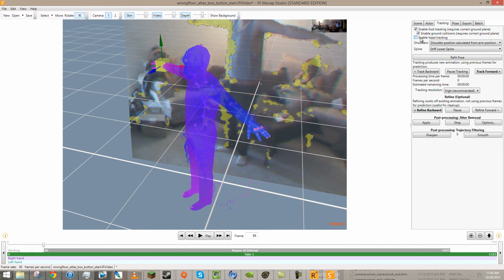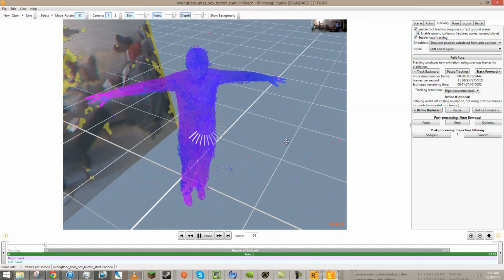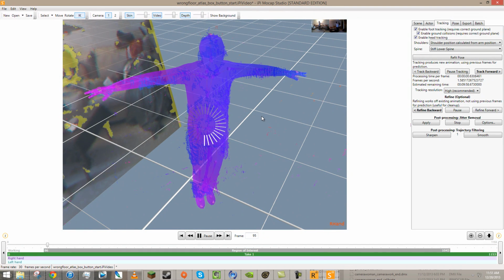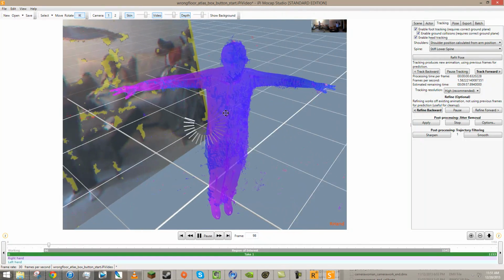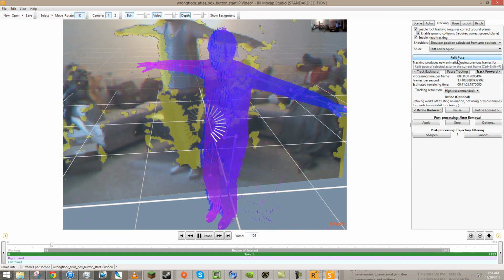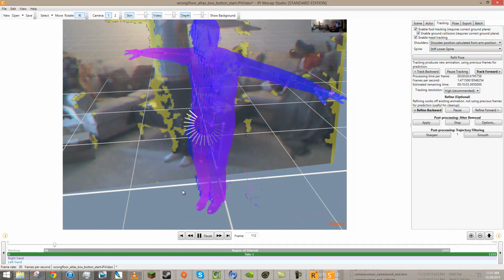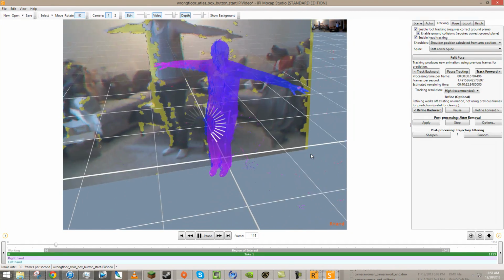So in my tracking page, I'm going to enable head tracking. Shoulder position calculated from arm position, that's fine for me. Stiff lower spine is fine for me. And that's good. So now I'm just going to hit the track forward button. And as you can see, purple guy is going to start sticking to blue guy. And animation's happening. So it's just going to go through every frame of this video and kind of refit this purple guy. Basically the same thing as if you were to hit this refit pose button on every frame. Just kind of to track me around and get some data from it.